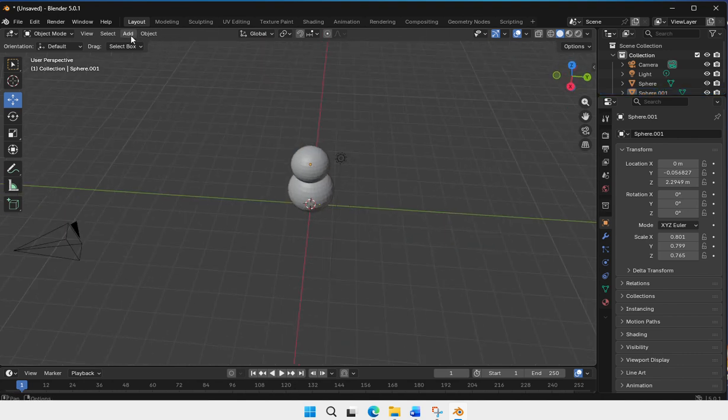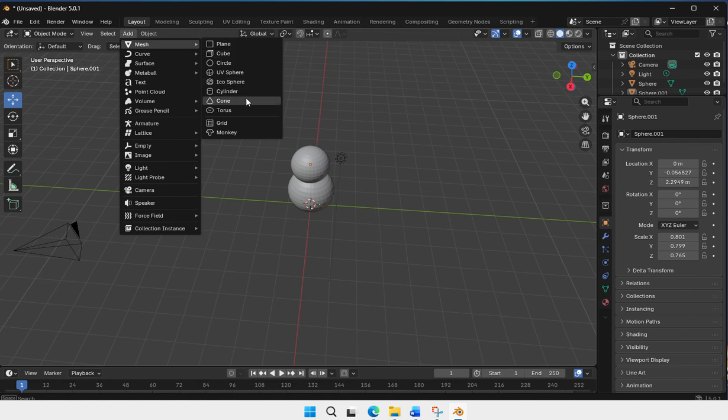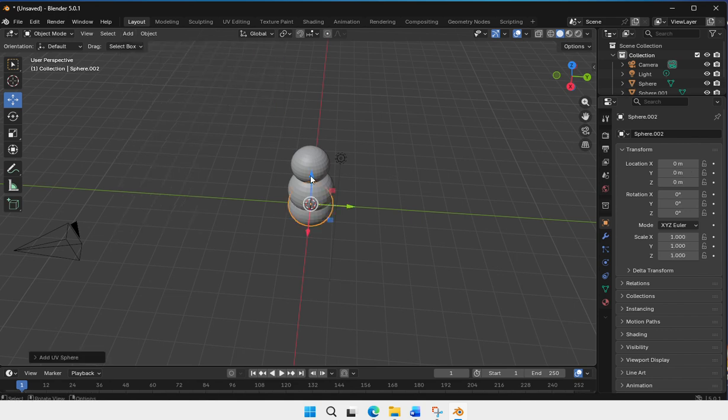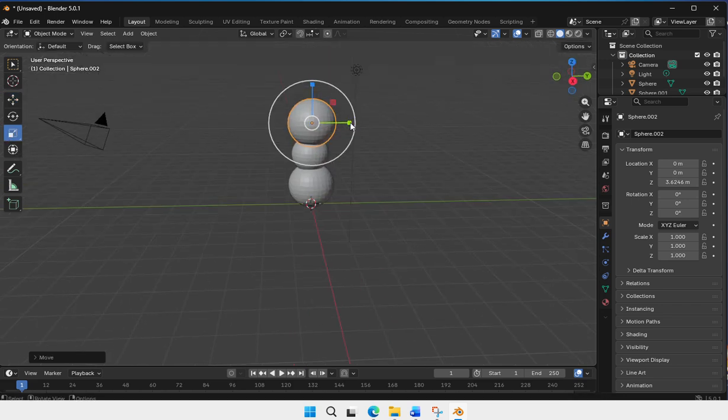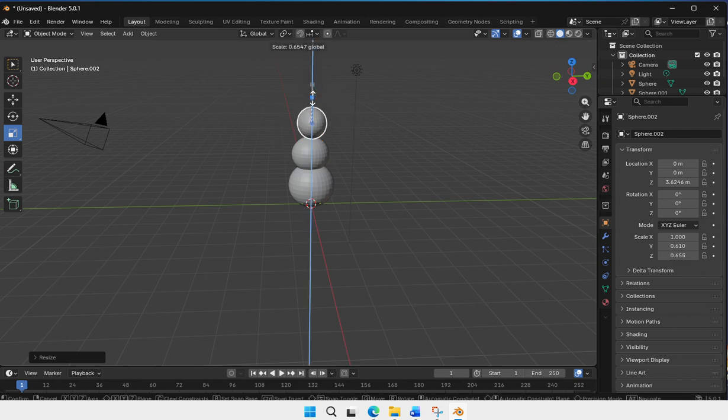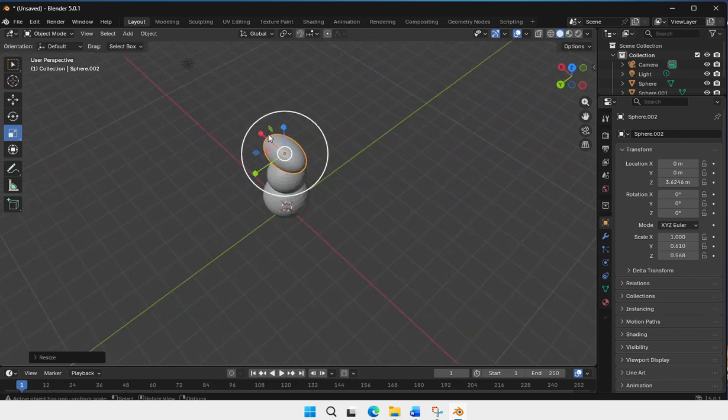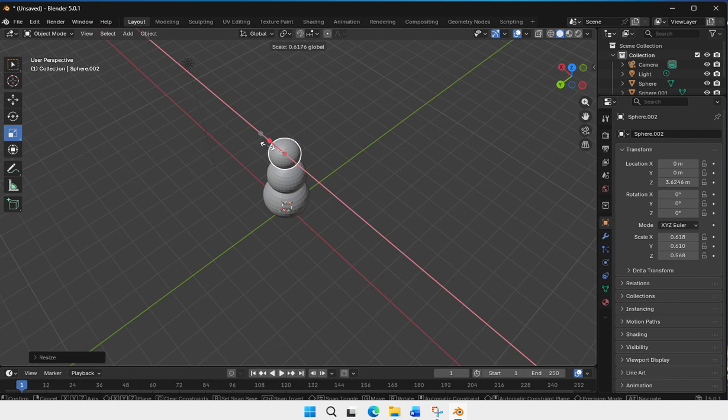Cool. We're going to add one more now. So we're going to go Add, Mesh, UV Sphere. There it is. This is going to be the snowman's head. So I'm going to move it right to the top. I'm going to go onto Scale. I'm going to make it much smaller. So I'll just play around with my scales.